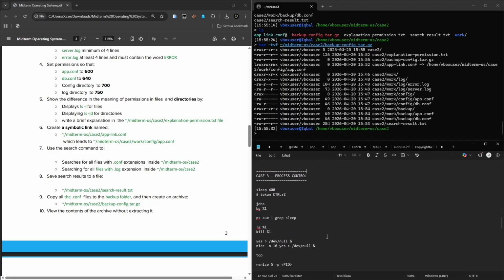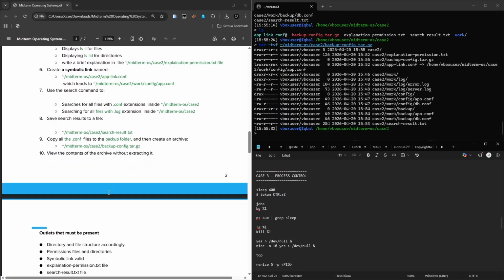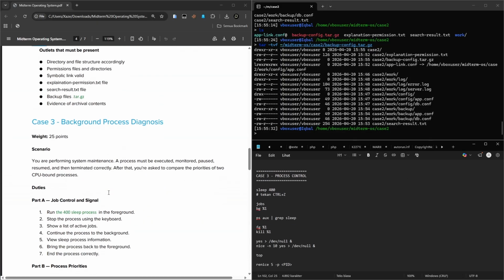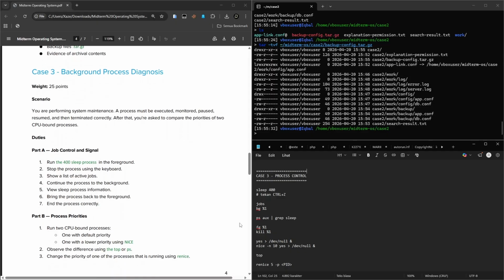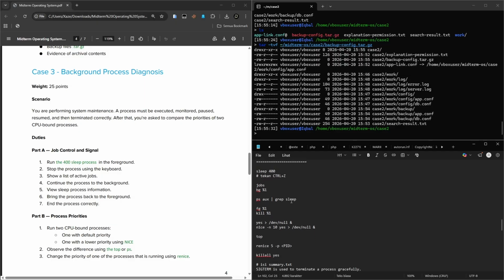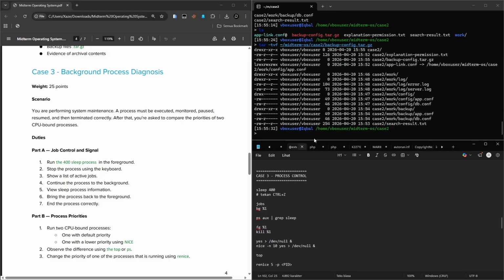Next for case 3, background process diagnosis. In case 3, I want to demonstrate process management in Linux. The first one, I run a process that delays execution for a certain time.